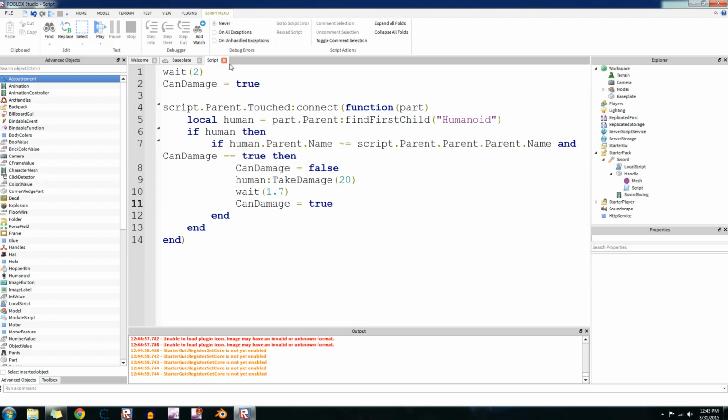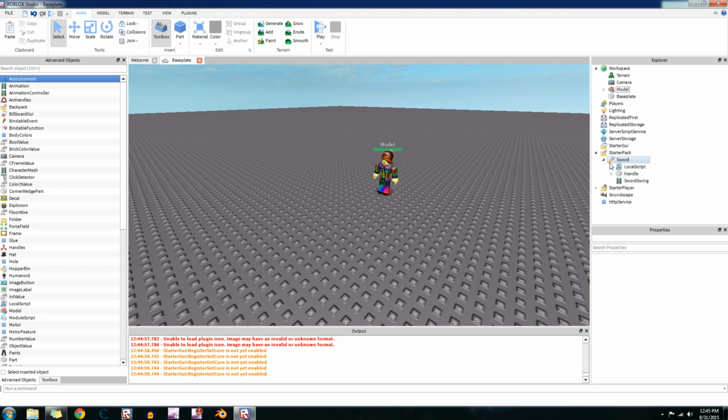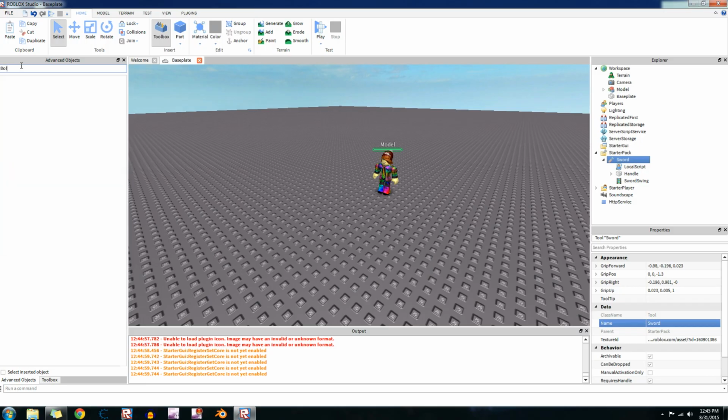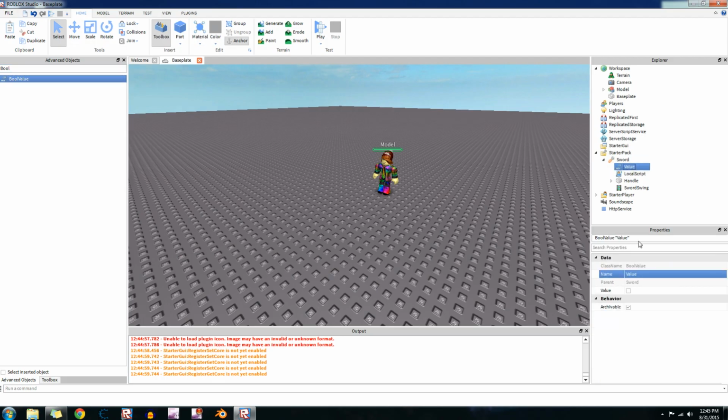So let's make a bool value in the sword. To make one, let's go into Advanced Objects and then type in bool. And you should get this thing called a bool value. Double click it, and it should be in here, and it's called value. Let's name it swinging. As you see in here, it says value, it says check mark. So let's explain what a bool value is. A bool value is a true or false value. So it's pretty easy to define.